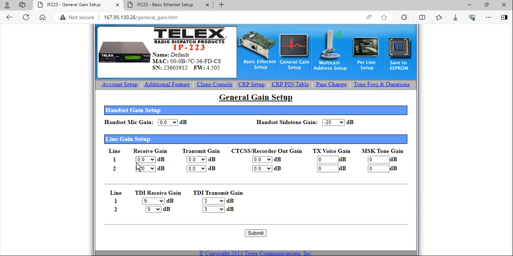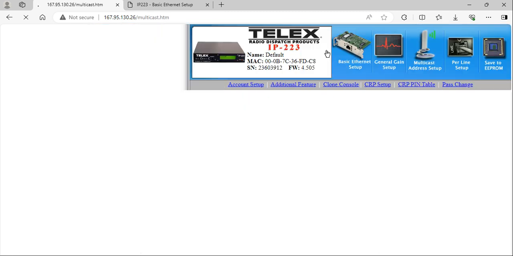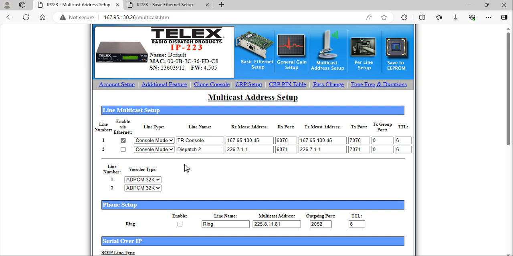On my gain screen, I have no gains on any in and outs. On the multicast screen, I only have line 1 enabled. I'm calling it TR console. This is showing the address to where it's expecting packets to come from, and the port number that those packets should be coming from on the radio side.